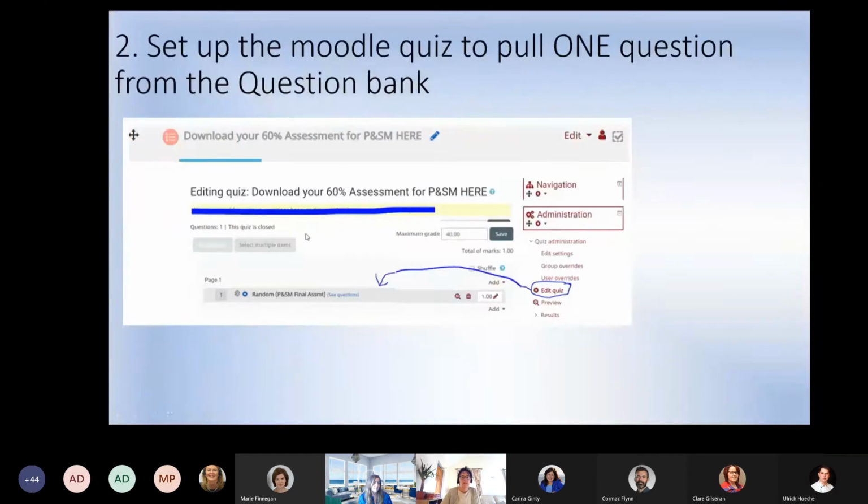Once I had the question bank set up with the 4 questions, I then had to do a quiz. So you set up a quiz as normal. That's the quiz reference there. Under settings, you edit the quiz and you add a question. So this is a quiz that is 1 question from the question bank. It is just a 1 question quiz.